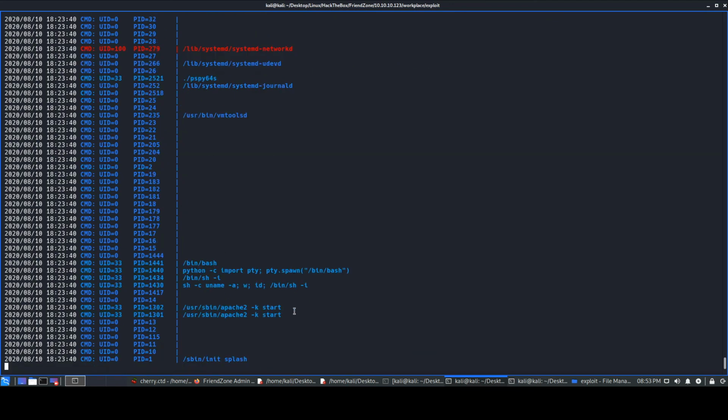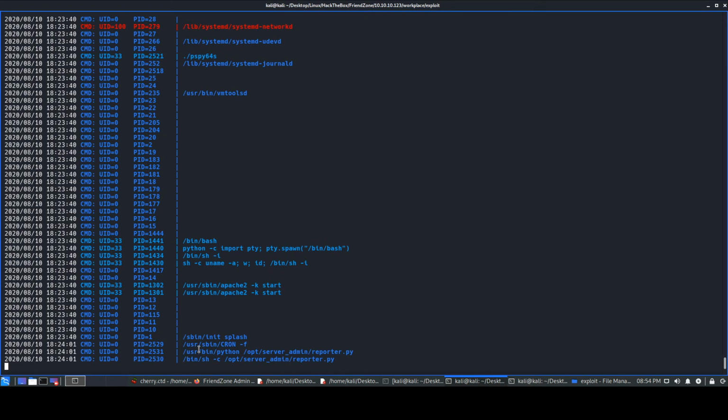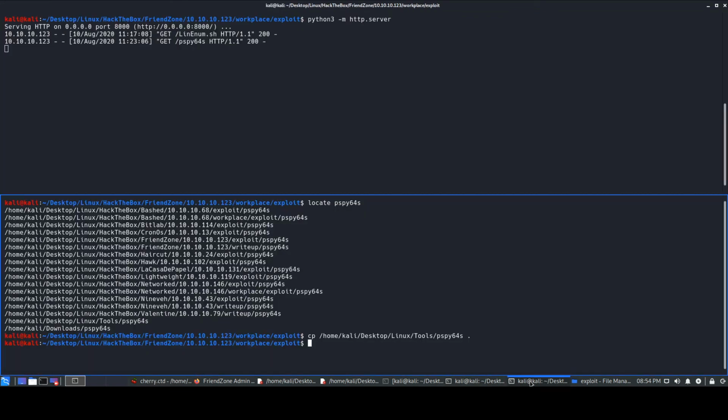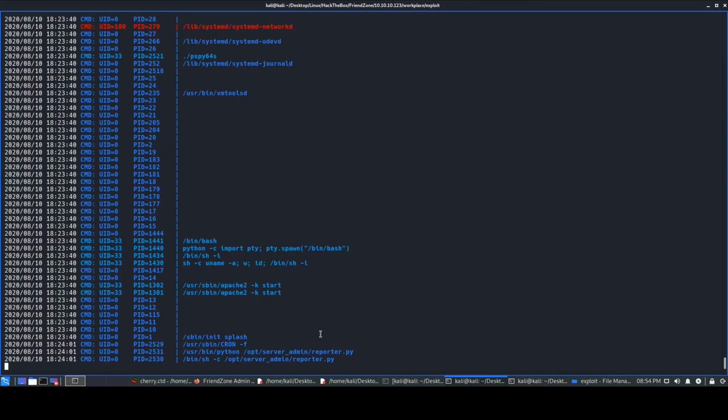We are basically checking for a job which is going to run every few minutes, because we do have something over here which is running. So let's give it maybe a minute again. We do have something saying opt server admin reporter.py. So there is something present over here, server admin reporter.py, and we can copy this and see, probably because it did run after executing this pspy, right? So let's give it 1 more minute probably.